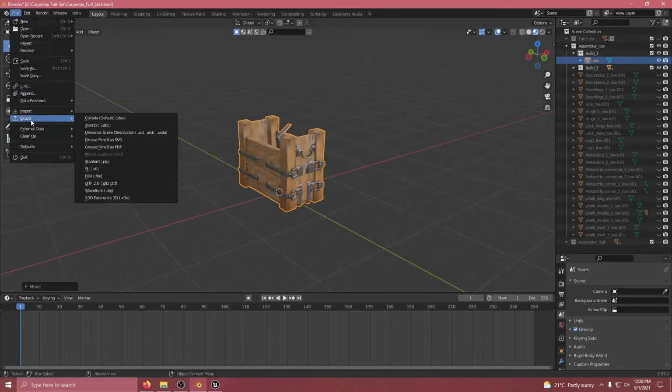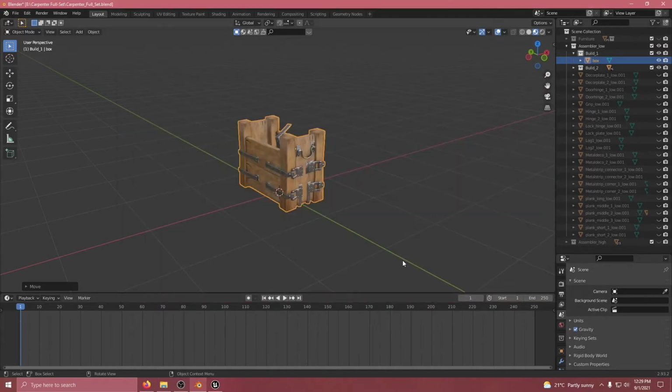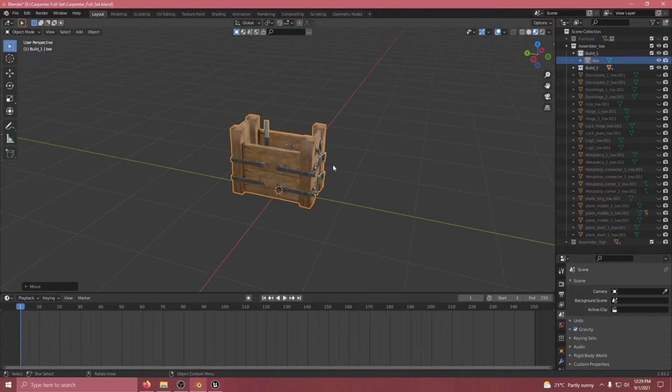Now that we have this, let's click File, Export, and FBX. And this is my carpet and full set folder. And in here, all that you have to click is limit to selected objects, so you don't export all of the objects, even the invisible ones. Now we can just click export, but we don't need it named cabinet, but box. Let's export. That's it for the box.